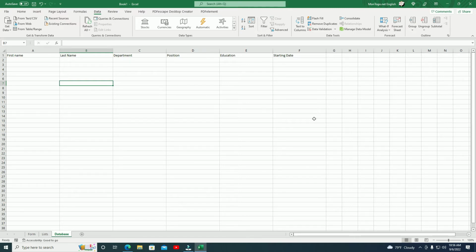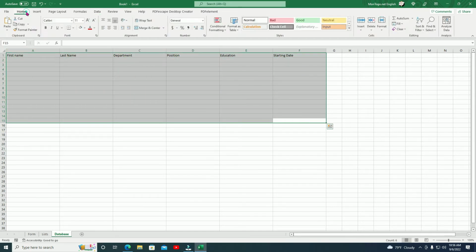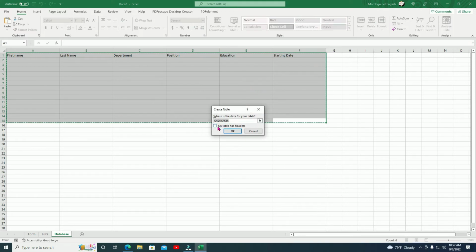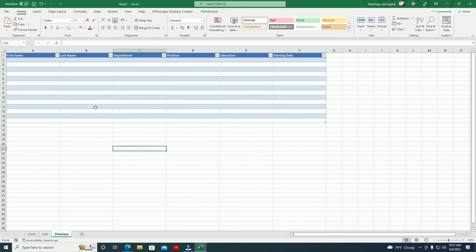So to do it, the first thing, I'll just select the cells like this. Then on the home tab, I'll just go to format as table, and then I can pick any one. Maybe I'll use this one. And then I will indicate that the first row is a header. So my table has a header, so I go like this. Okay, so I have my database table ready.